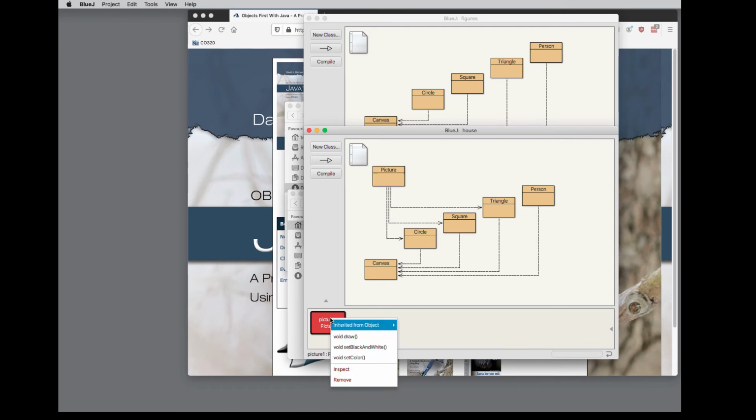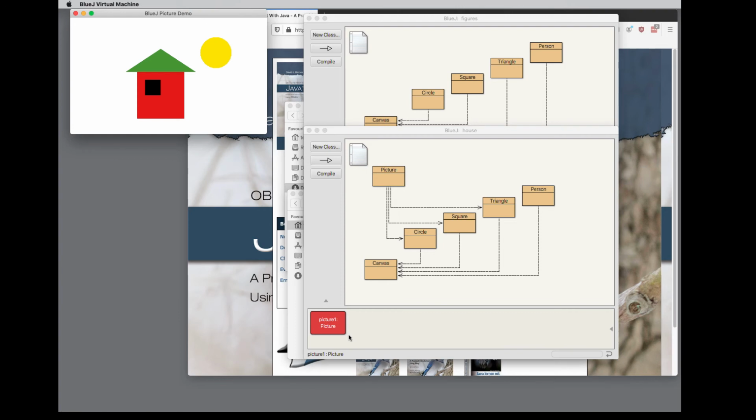Now, right-clicking over the red object, we get another drop-down menu, and if we select Draw, then a picture looking like a house made out of the various shapes that we can see represented in the main part of the window appears. We'll go into a lot more detail about how this is created and exactly how to interact and run programs in BlueJ in a future video.